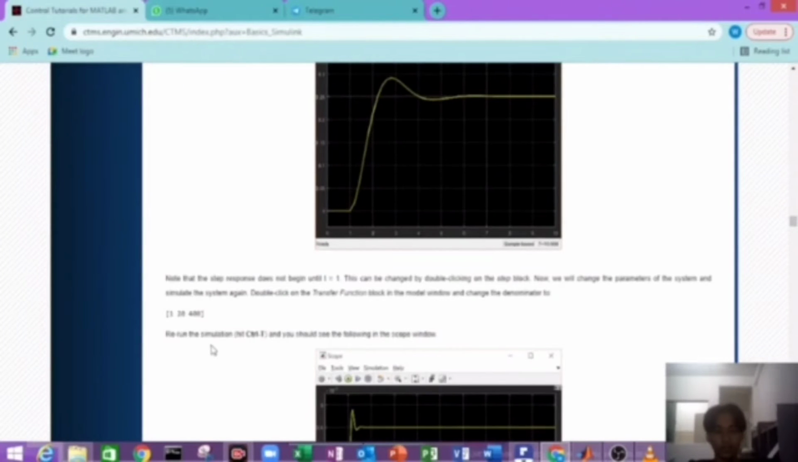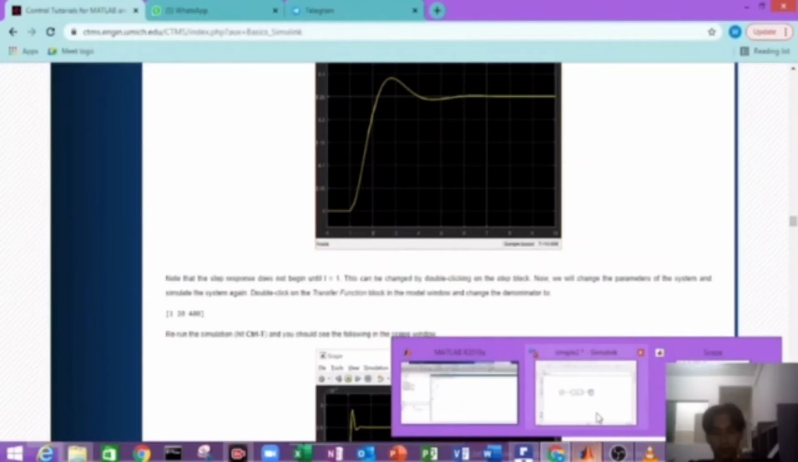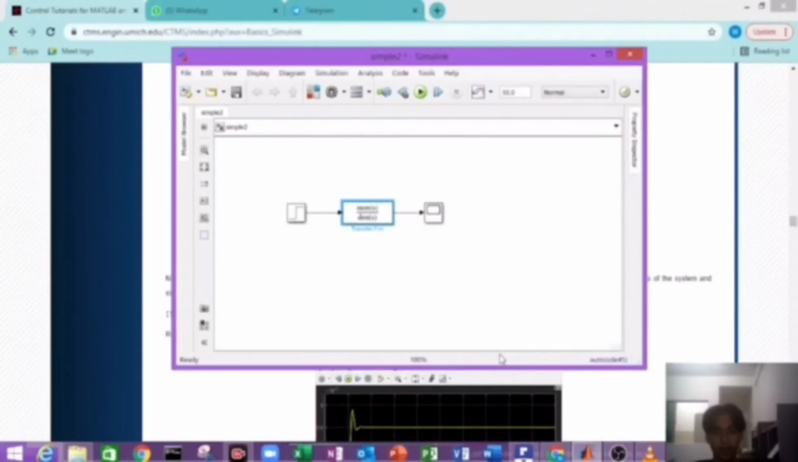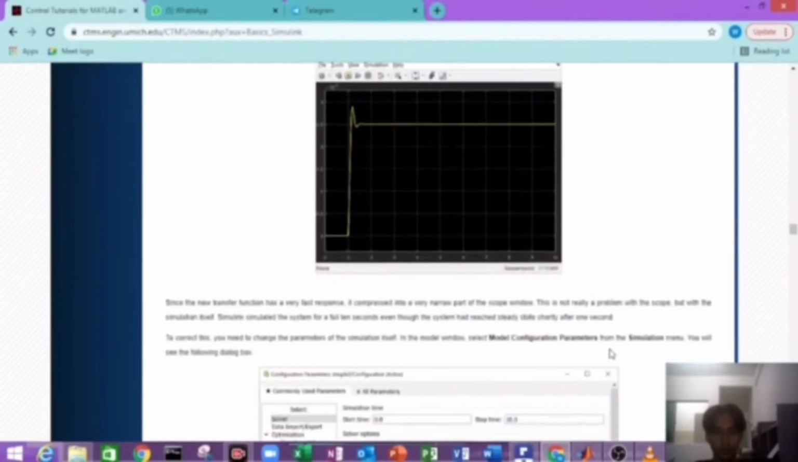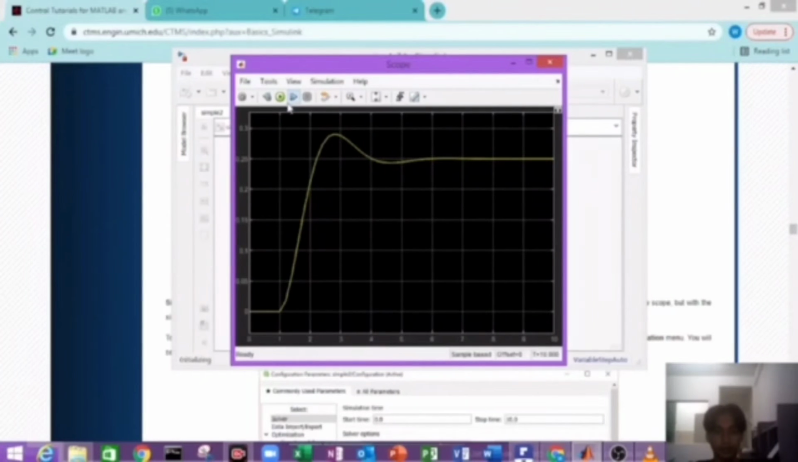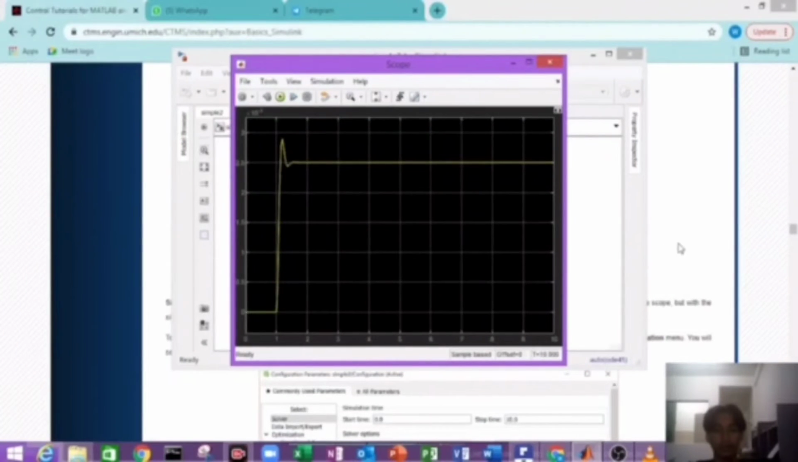Okay, next step is we change the transfer function to 20 and 400. Right click the transfer function and adjust the denominator here, 20 and 400. Then we click apply and lastly OK. After that, we drag a little bit until the transfer function appears. Then we right click the scope again to see the waveform like this. Click run here and we get the same as the tutorial waveform.